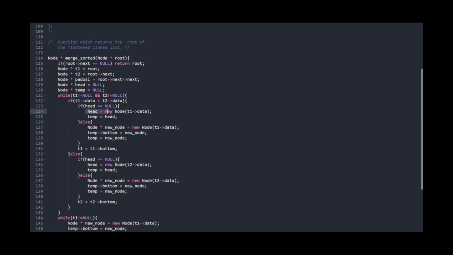If the head is null, we'll make the head point to the newly formed node that has the smaller value between T1 dot data and T2 dot data, and temp will be pointing to head. Else we'll create a new node, and temp's bottom will be linked with the new node, and temp will become the new node. And at every point, if this condition is satisfied, T1 will be pointing to the next node in the bottom sublist.